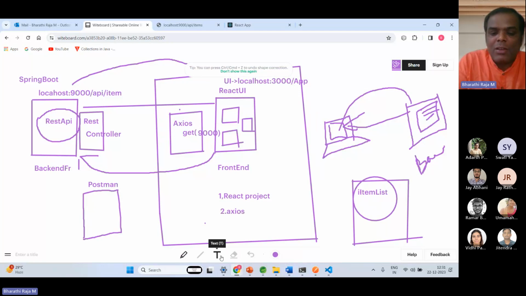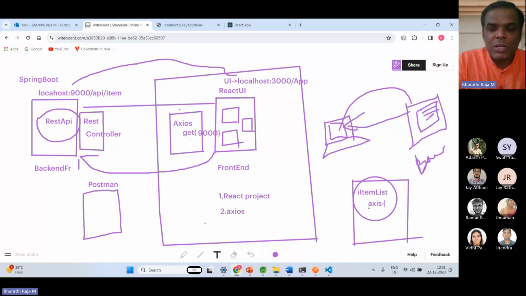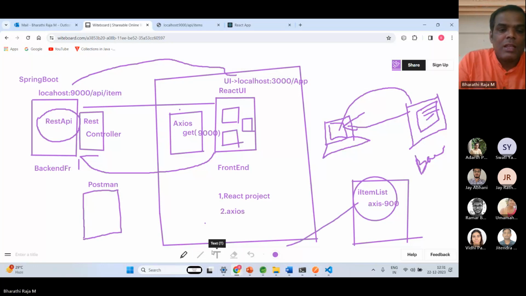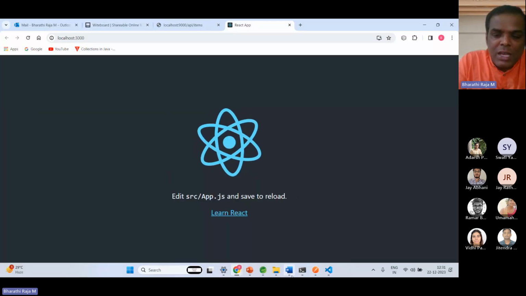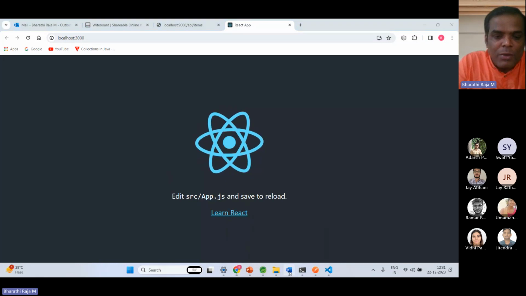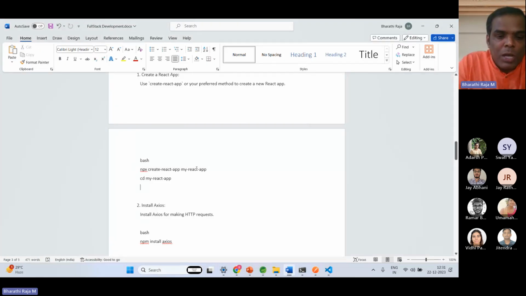What is the logic? I will write the logic of my service layer. I will tell Axios to just communicate with this particular port. What is the port number? 9000, with the proper things. Automatically this communication will happen. So I'm just writing it down, same thing I will do here. No worries, we can go to the document and copy. Yes, I have created the project and just went inside the project.